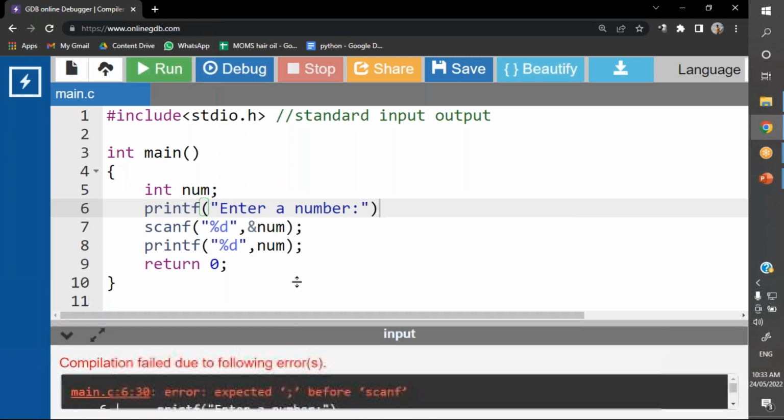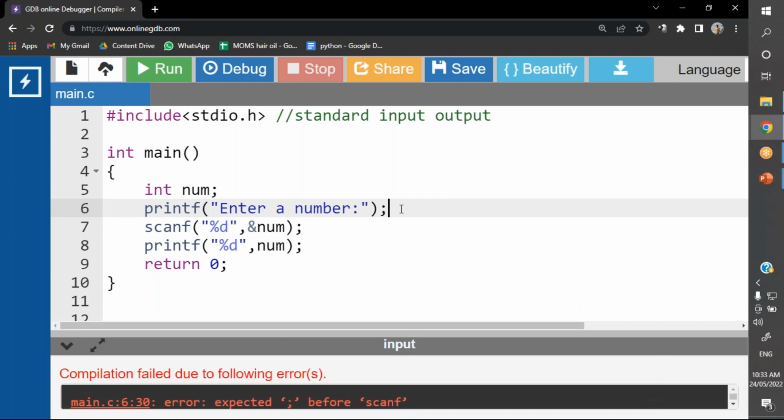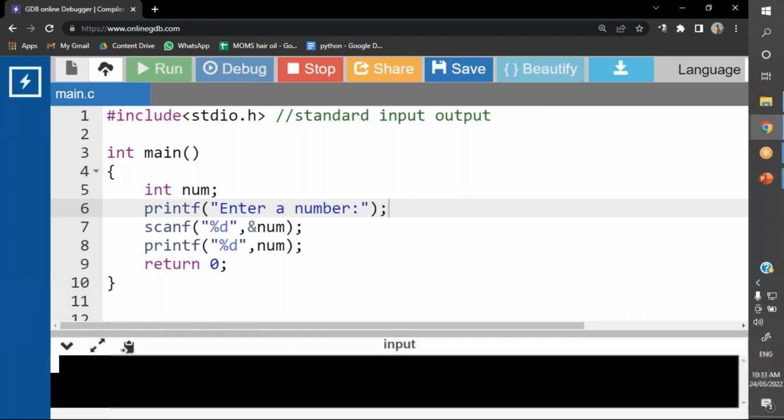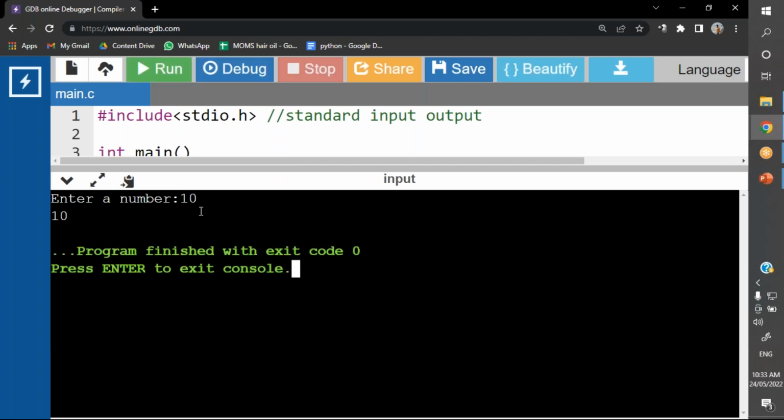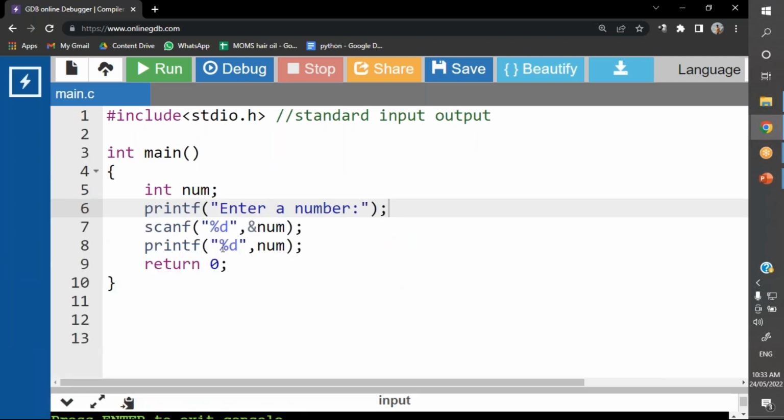See that? Semicolon missing, right? Okay, semicolon. See, enter a number and the compiler is waiting. It is not giving anything, just waiting. Now I'll enter some input, 10. It will print 10. Got it? Or you can format this. You can simply write, you have entered, something like this. You have entered what? 10.